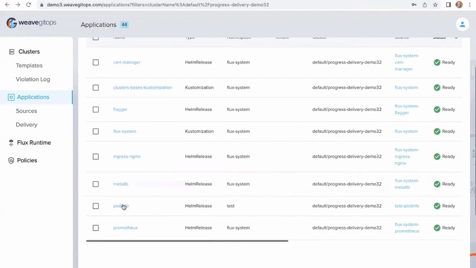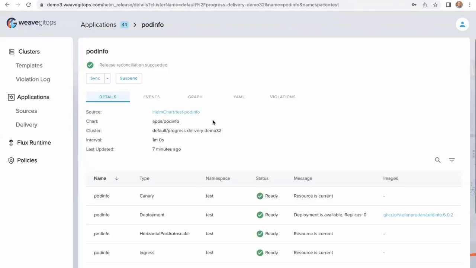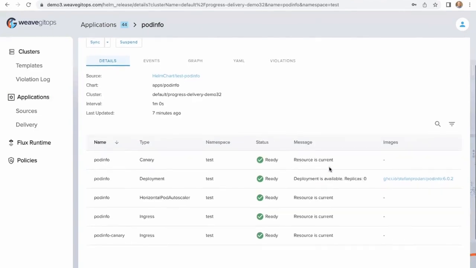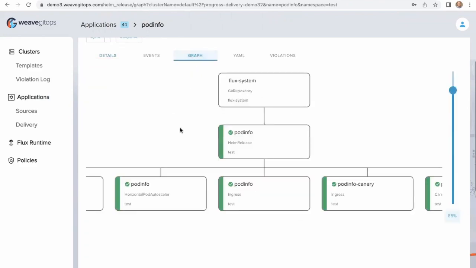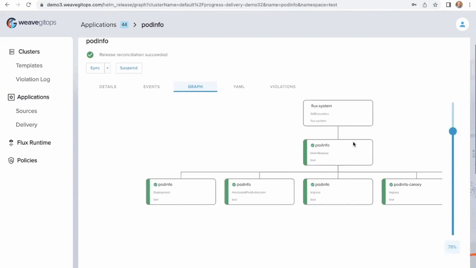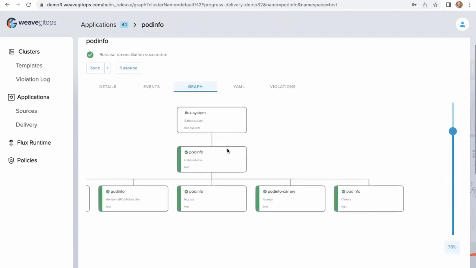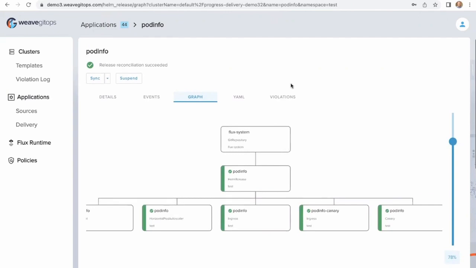We've also installed a pod info application, and that is running on this cluster successfully. We can see all of the objects that comprise that application, and the current image version is 6.02. If I prefer to view this in a graphical view, I can do that using this section here. You'll notice that all of the various components are all green, which means that they are running and that the Flux agent has successfully reconciled those.